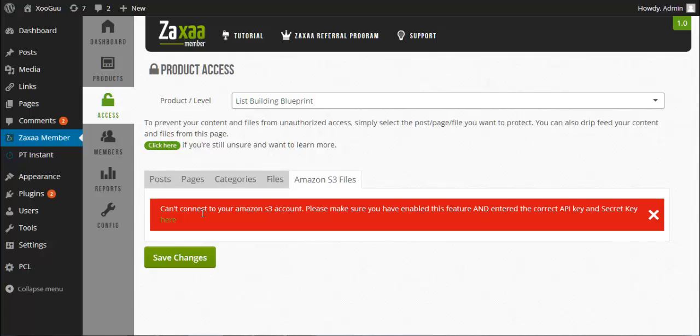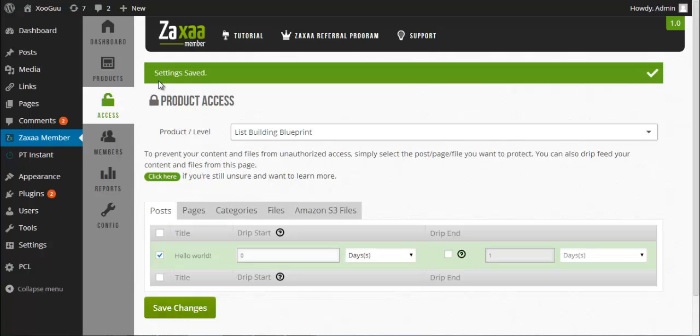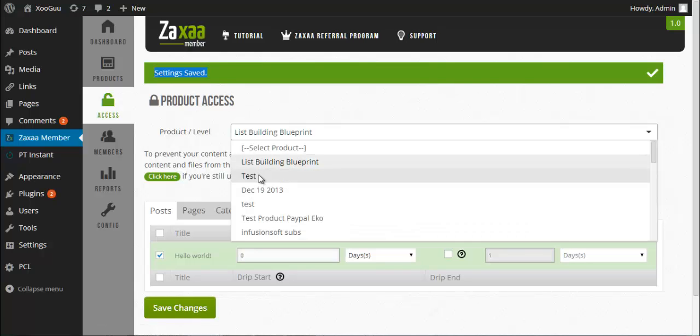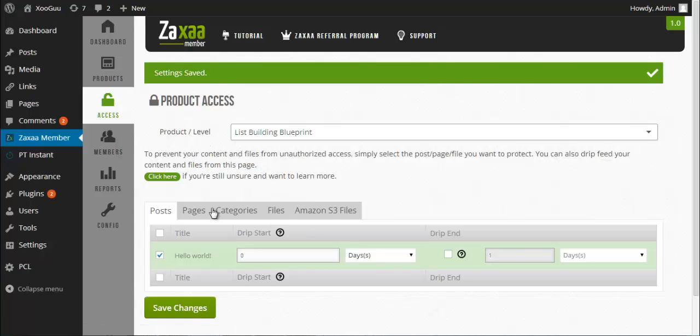After I'm done, I just need to click Save Changes, and it will say that settings have been saved and you are done. So when you want to protect another product or level, just select the corresponding product or level and then do everything over again.